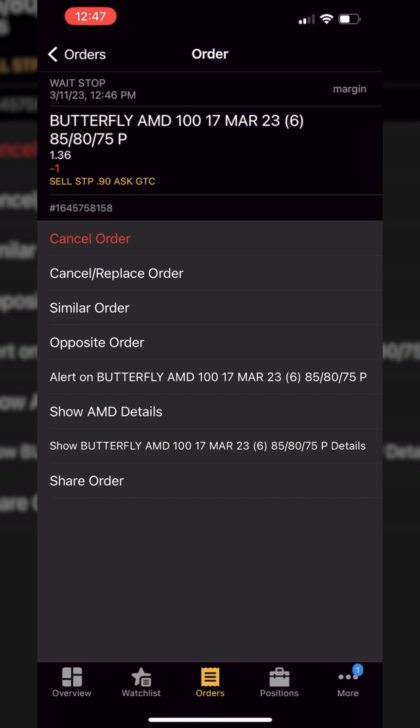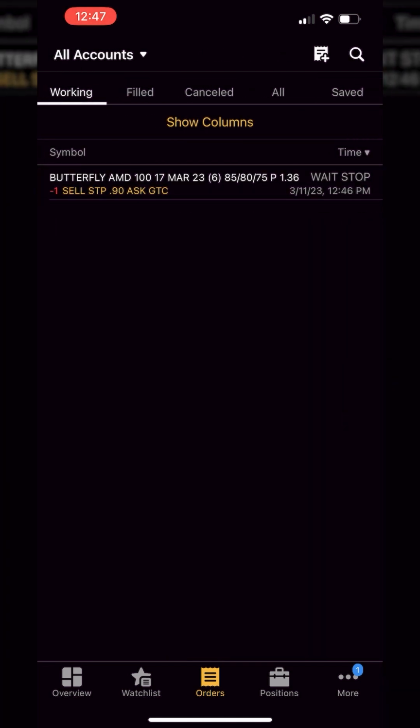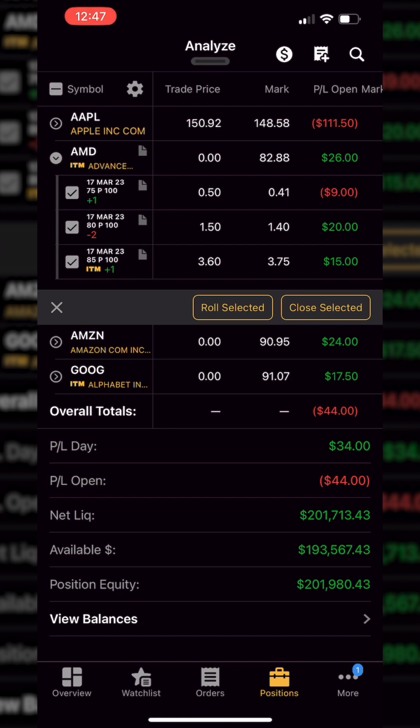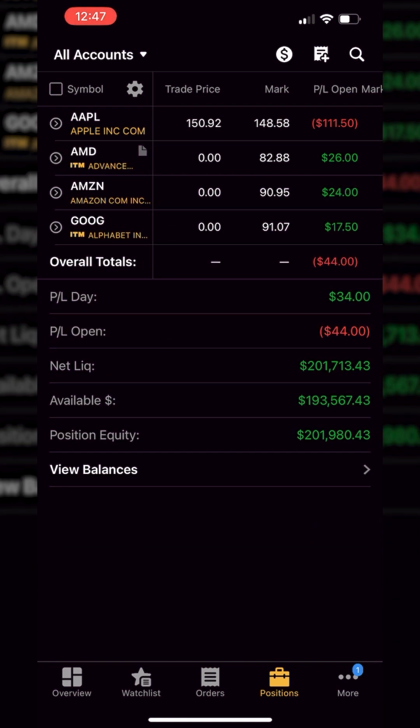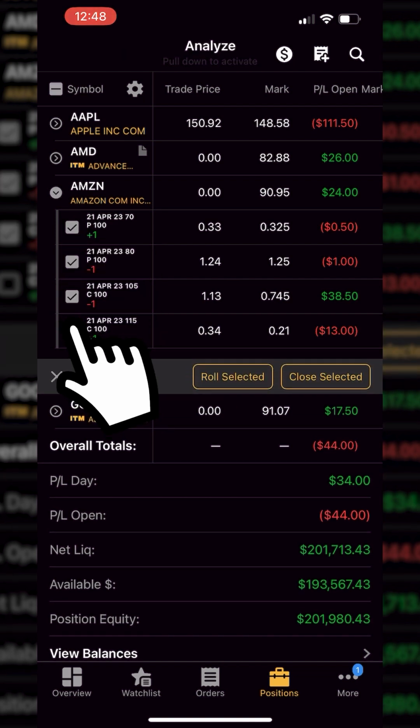But just so we get the hang of it, let's go ahead and go back to the orders page and then come down here and open up our positions once again. Going through another example, let me go ahead and uncheck all of these trades on AMD. Let's instead open up my position on Amazon. Now again, although it's not identified, this is actually an iron condor that I sold. So if we wanted to put a stop loss order on this iron condor to get us out before we lose too much money, let's go ahead and check mark each of those legs just like we did before.